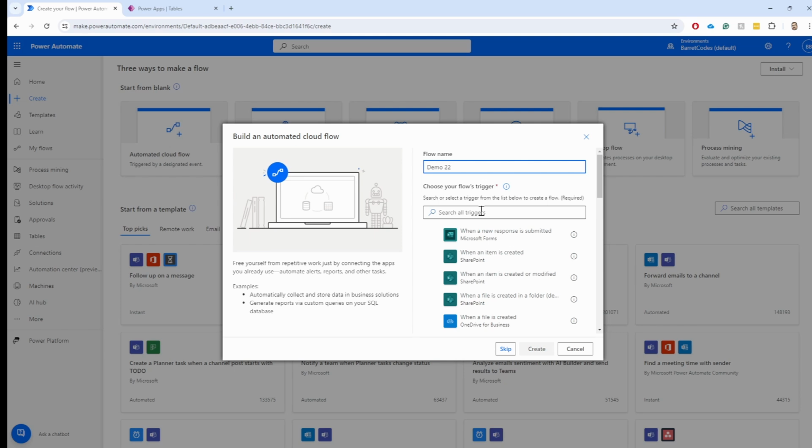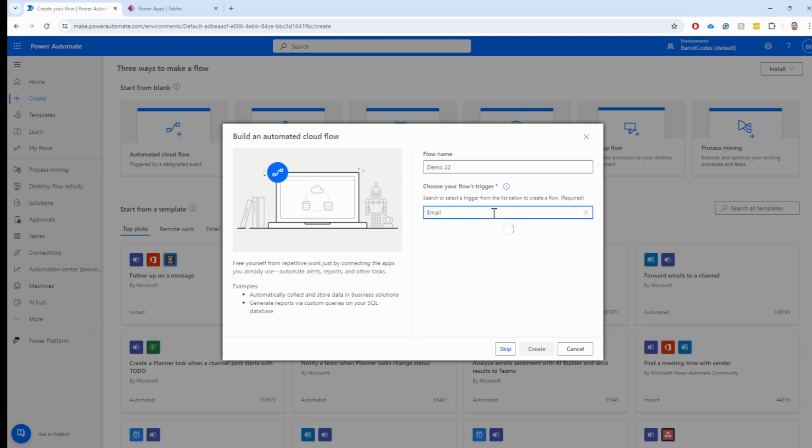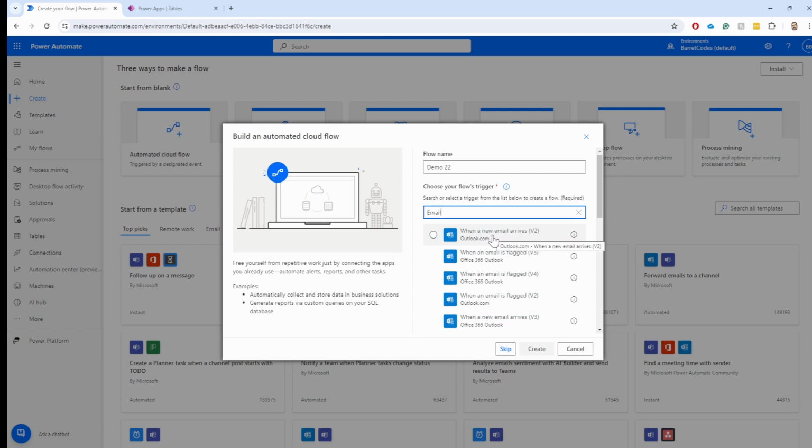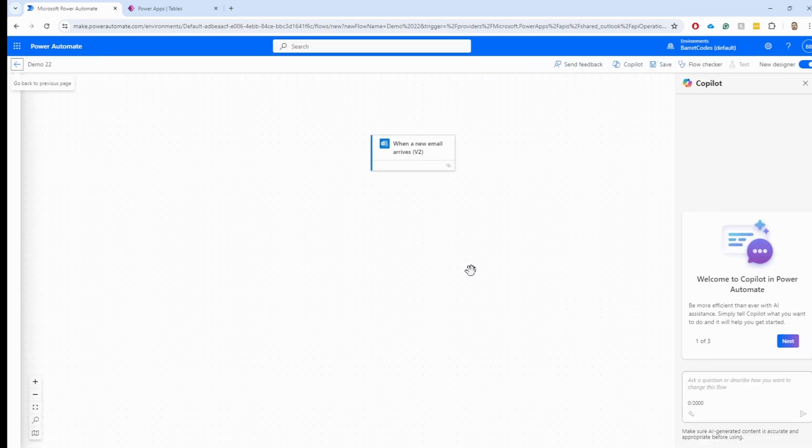And if that connector provides the trigger that you need, then it can trigger a flow to run. In this particular case, let's just say, when an email is received. So let's look at email. Let's just say from our Outlook.com, so a personal email account here, when an email arrives. And click create.